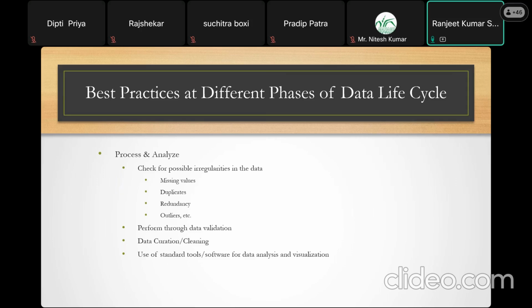And for this data analysis and visualization, there is no standard recommendation of best practices, because it depends on the individual, how they want to perceive the data set and how they want to analyze it. So it depends on person to person. If you give the same data set to 10 different persons, they will come up with 10 different insights. This is the possibility, because it depends on how they perceive the data set. So for analysis, there is no recommendation for best practice. But yes, we should be using some standard tools or software for the data analysis and visualization. This is the only thing.